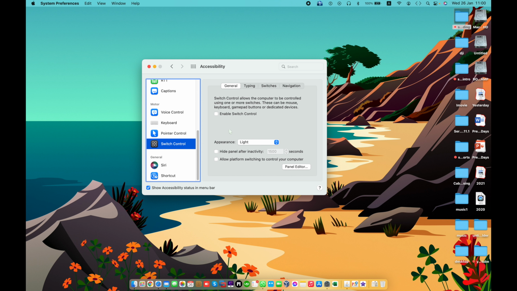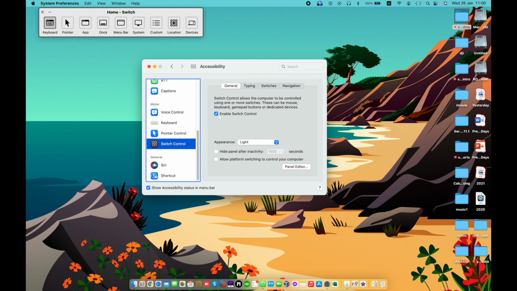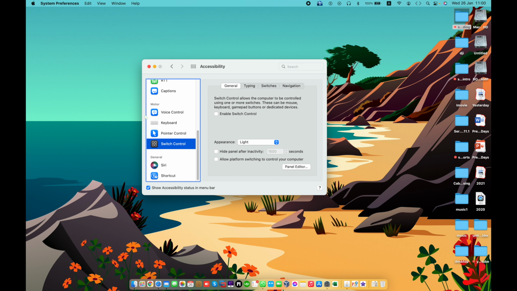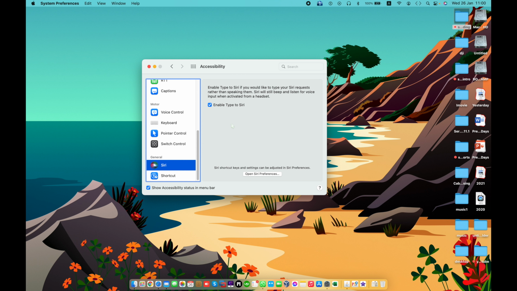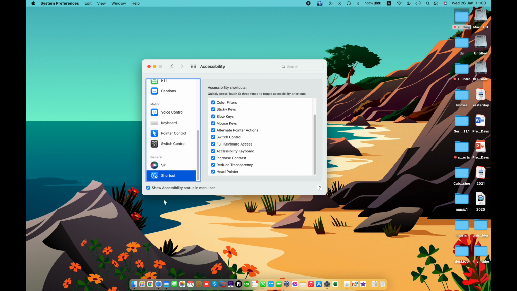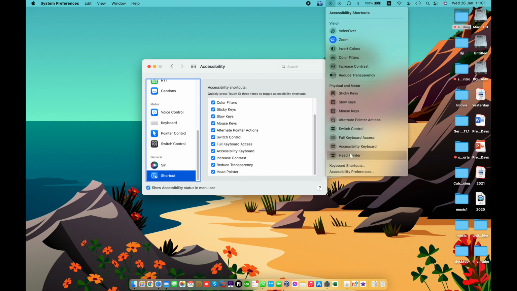Switch control. If you want to enable switch control, you just need to enable the switch control tab, check this box, and switch control will be enabled. Last one, general, Siri and shortcuts. Siri, if you want to instruct your Mac by using Siri, then enable Siri from this tab. Siri will type when you speak. Shortcuts, these shortcuts are in this tab. These are all the shortcuts.